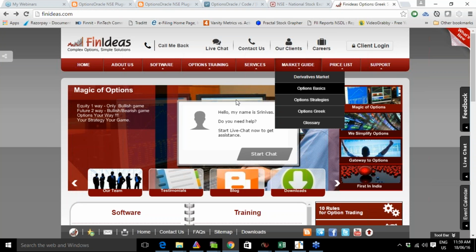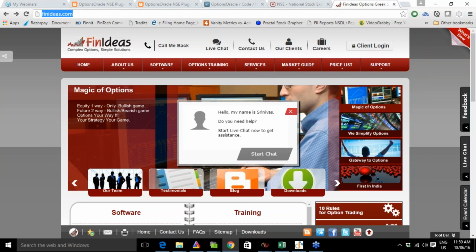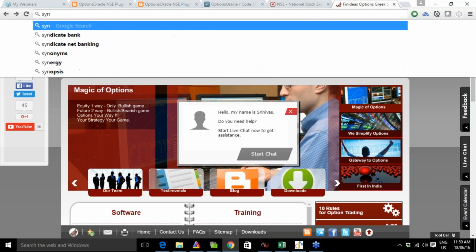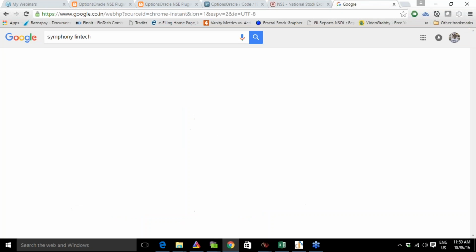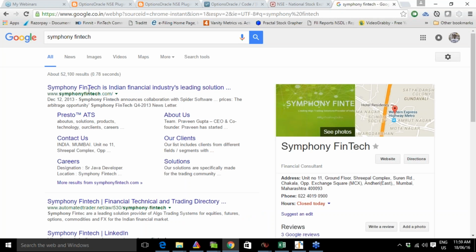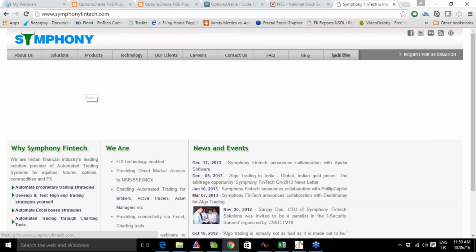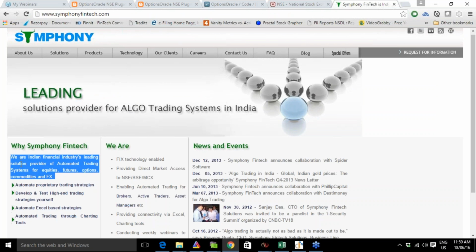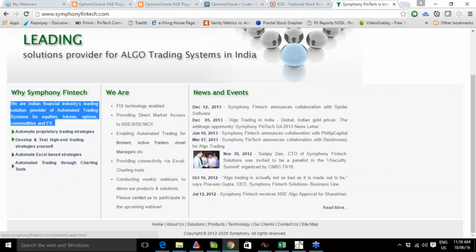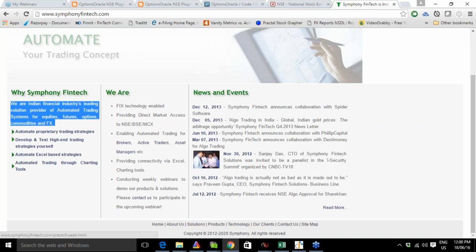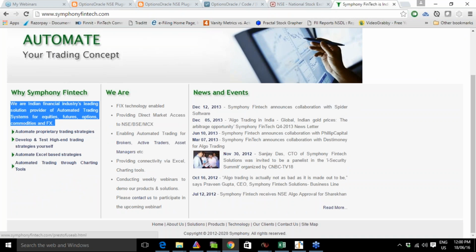And again, you have to explore with Symphony FinTech. If you want to write any rules, Symphony FinTech. Symphony FinTech is an algo trading platform provider for Indian markets. They have a couple of products, so you have to check with these guys whether it matches with your criteria or not. So three options: Symphony FinTech, Greeksoft, and Fin Ideas. These are the guys currently engaging in option automation kind of stuff.